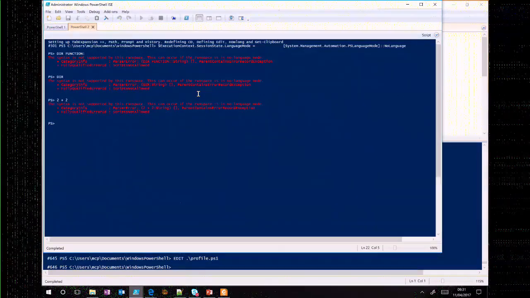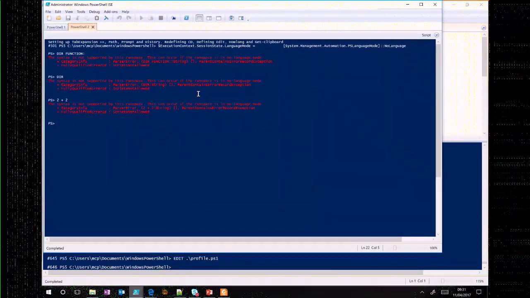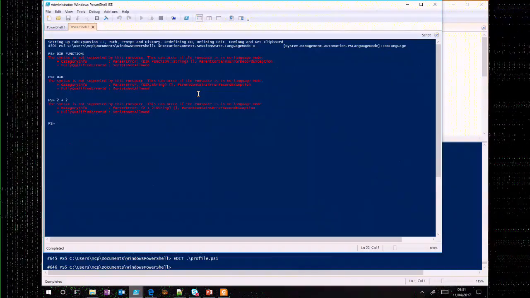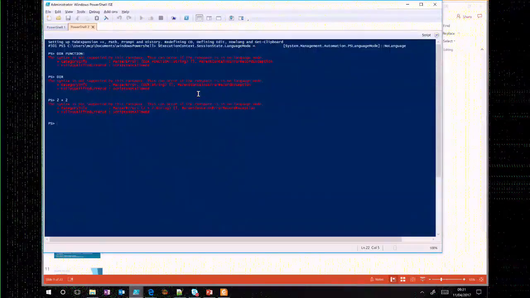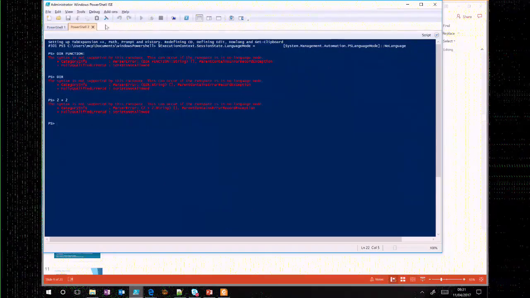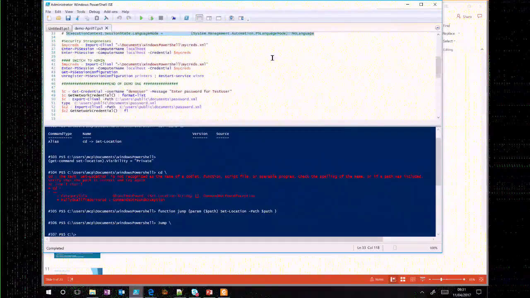So we can use these things to start to build up an environment where we've got a very, very precise set of things that can be done in that session. And the last one, just to show you very quickly, is I'm going to skip over a bit.